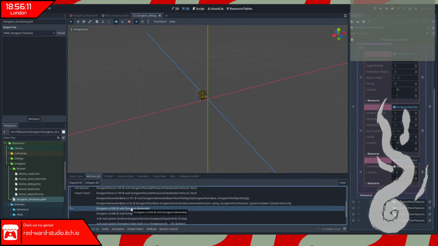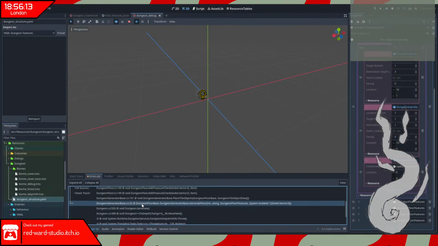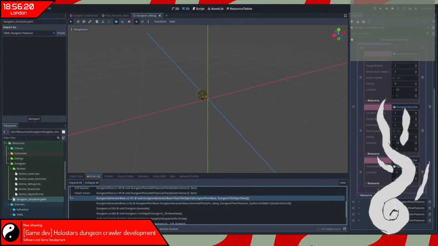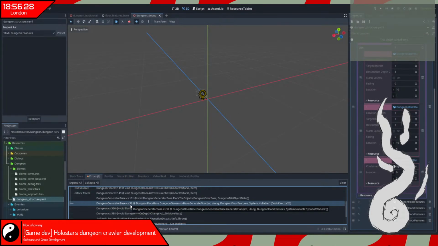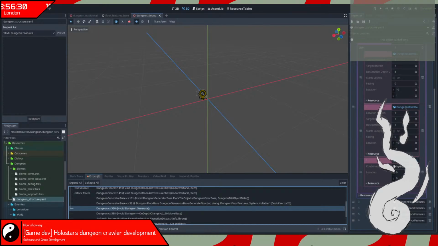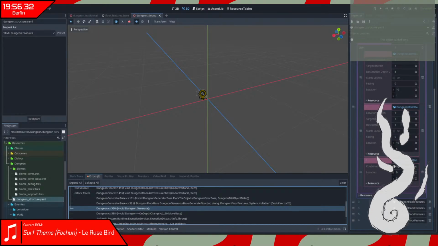Dungeon.generate floor. Dungeon generate base.generate floor. Place tile objects floor features.floor objects. Place tile object floor. It is key item treasure, so add treasure chest on here. However, here we haven't set the biome. Yeah. Right. Okay.